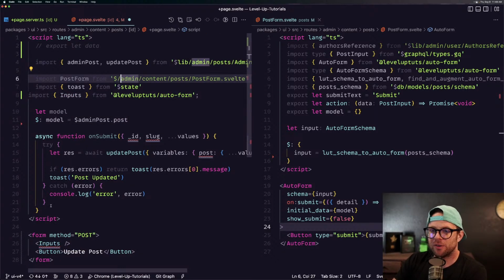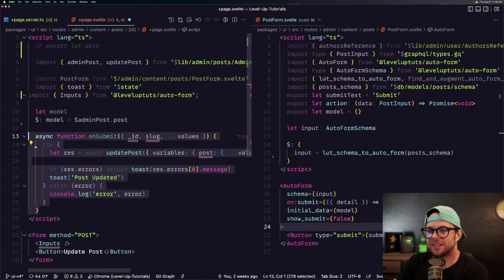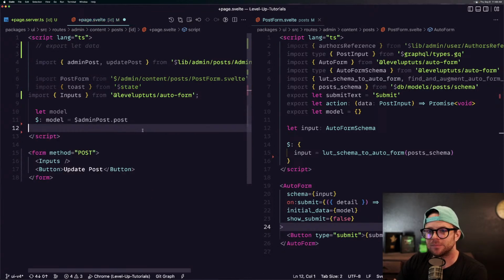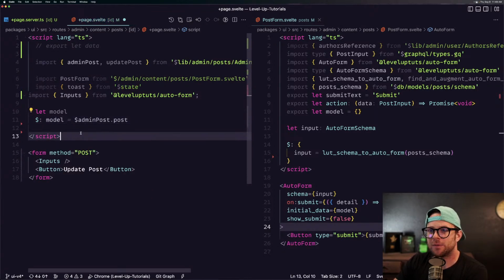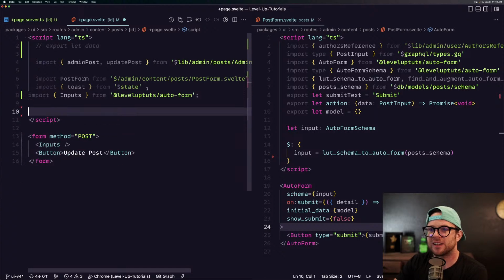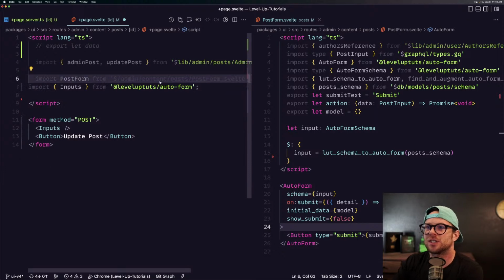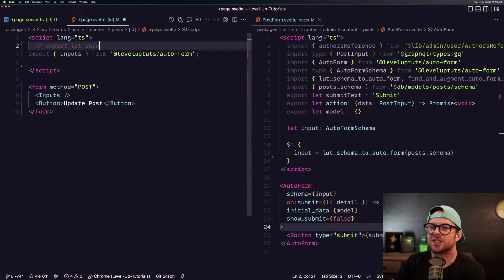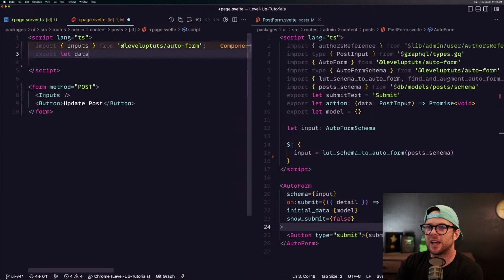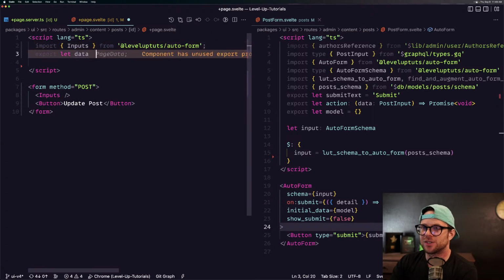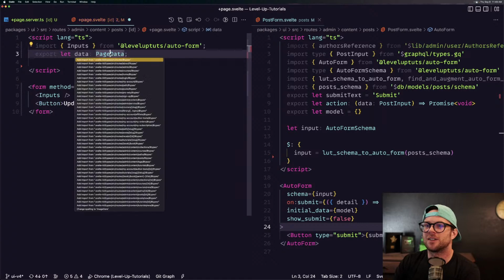I'm going to start just removing stuff. We don't need this on submit stuff. I'm going to get rid of it. And this model business admin post, I'm going to get rid of this stuff. We're going to get rid of our toast, our post form. Let's just start totally fresh. We're going to export let data, which is of type PageData. PageData comes into us from $types.